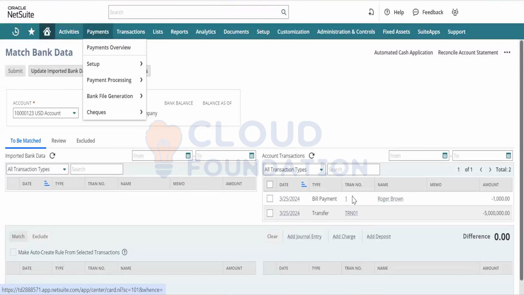But again, the issue will be that we have the transaction number in NetSuite, so how will we get the transaction number in the bank data? If we try to get it from the bank, we have to manually update the transaction number, so it will be a very long exercise.